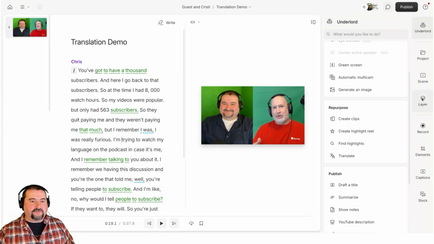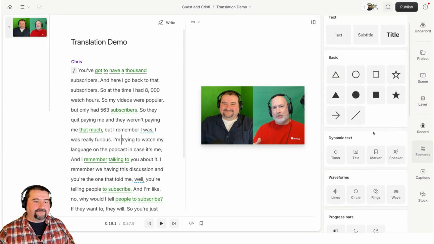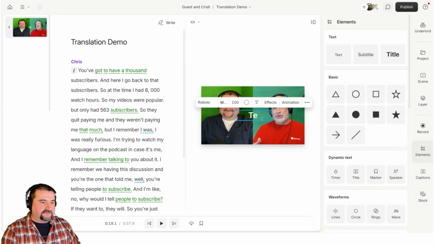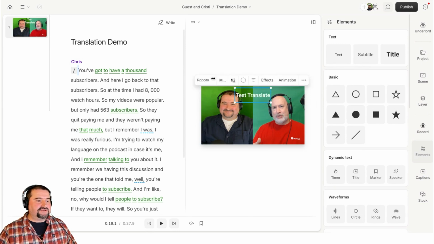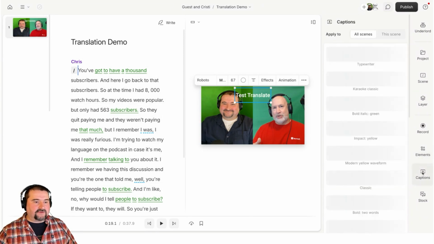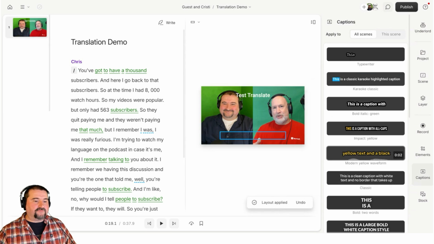Okay, so I'm going to do this. I'm going to go to Elements. And I'm going to just add some, maybe a text. You know, I'm just going to put a text in here. Test, translate. All right, that's my text. So I'm going to just move that in there on the corner in the middle, whatever. Okay, it's too large. And then I'm going to add some captions. Go to captions, and I'm going to just say simple captions with a bit of a waveform in there. There you go, done.